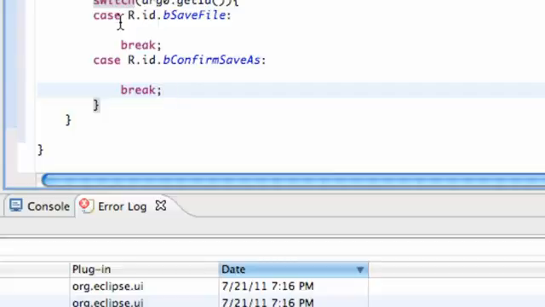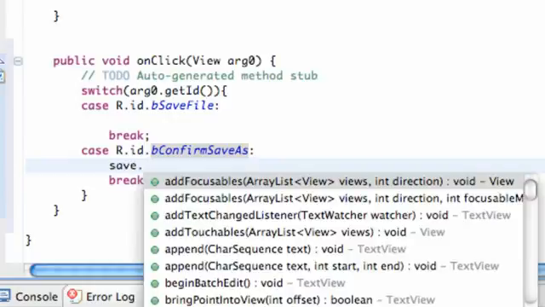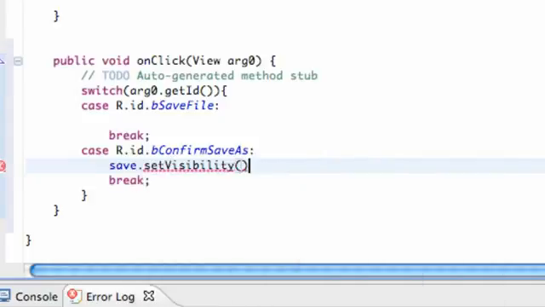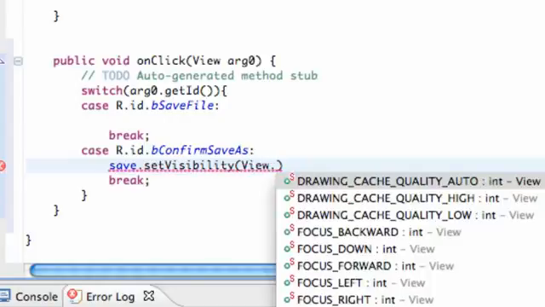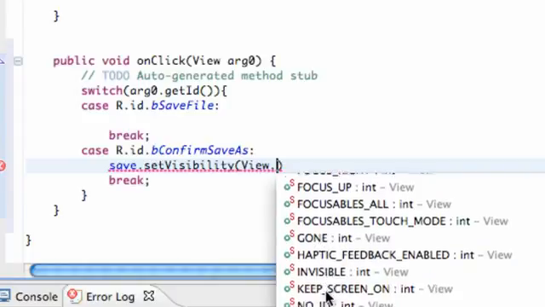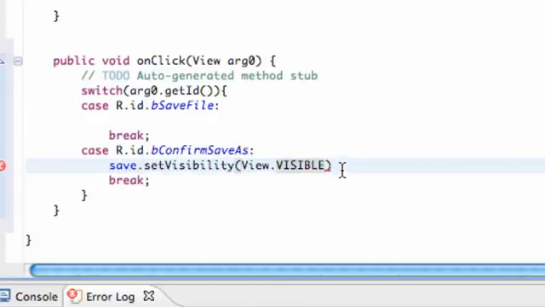So again, our save button is invisible to start with. When they click, which goes through this onClick method, in this case the confirm click, all we're going to do is change the visibility of our button. So we're going to say our save button dot setVisibility, and what we want to set this equal to is from the View class. So we're going to say View dot, and we have all these options, such as the gone one I was telling you guys about earlier. There's invisible if we want to make it invisible, and there's visible. So we're going to click visible, and we're good to go.